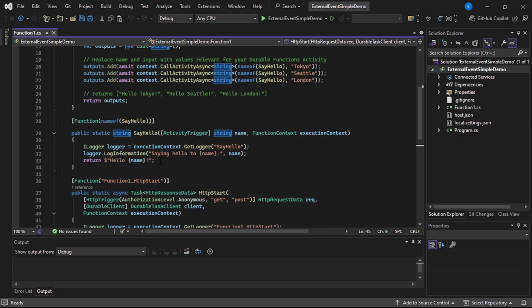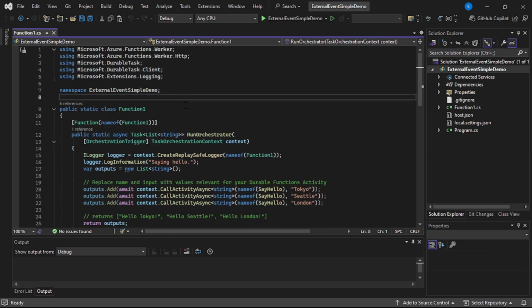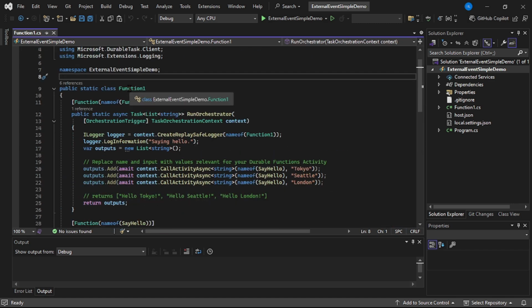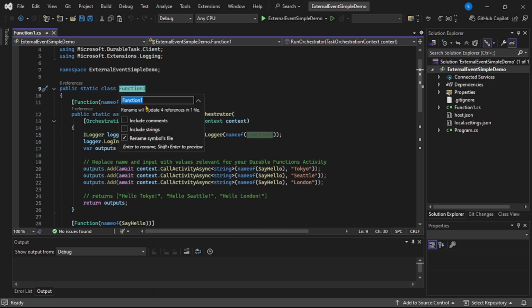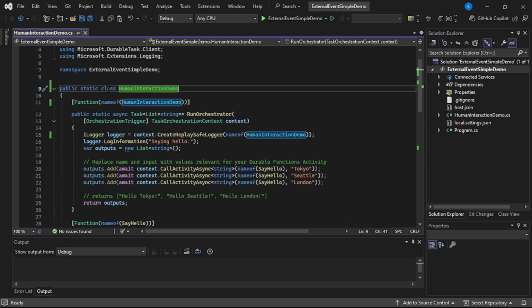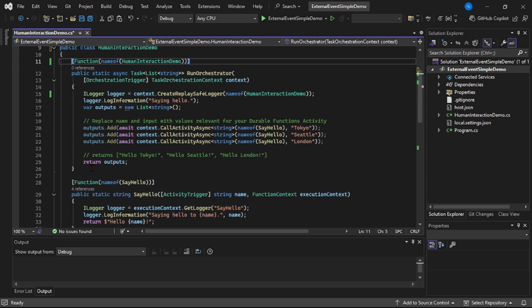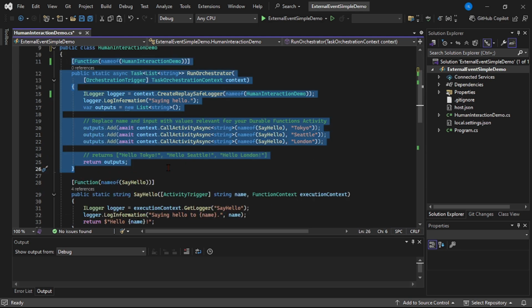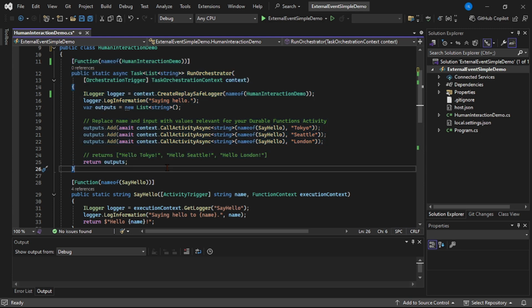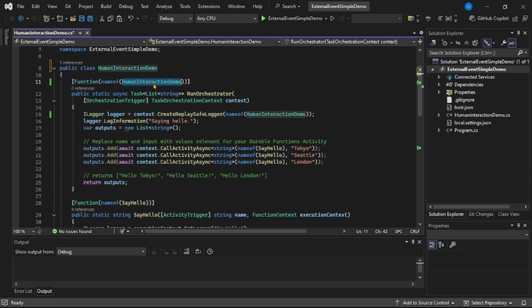Now let's go up and let's provide a more meaningful name. For example, this Function1 is a class, so I'll right click, say rename, and I'll say HumanInteractionDemo. Now from this I will get rid of this static word. Let's just remove this, and now this will be our orchestrator function. That means it will call multiple activity functions. So again, let's make it more readable.